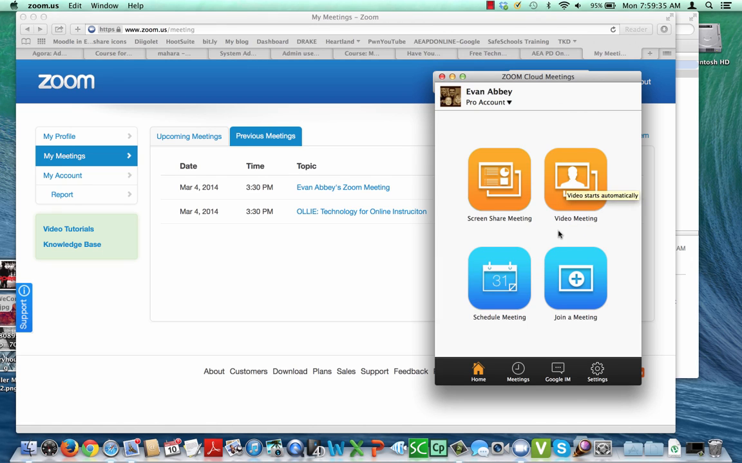As you can see, it's kind of built for a mobile device. I can start either a screen share meeting or a video meeting, and you can switch to either one in the middle of it if you would like. I'm going to start with a video meeting. You can also schedule a meeting, or you can use this to join another meeting.